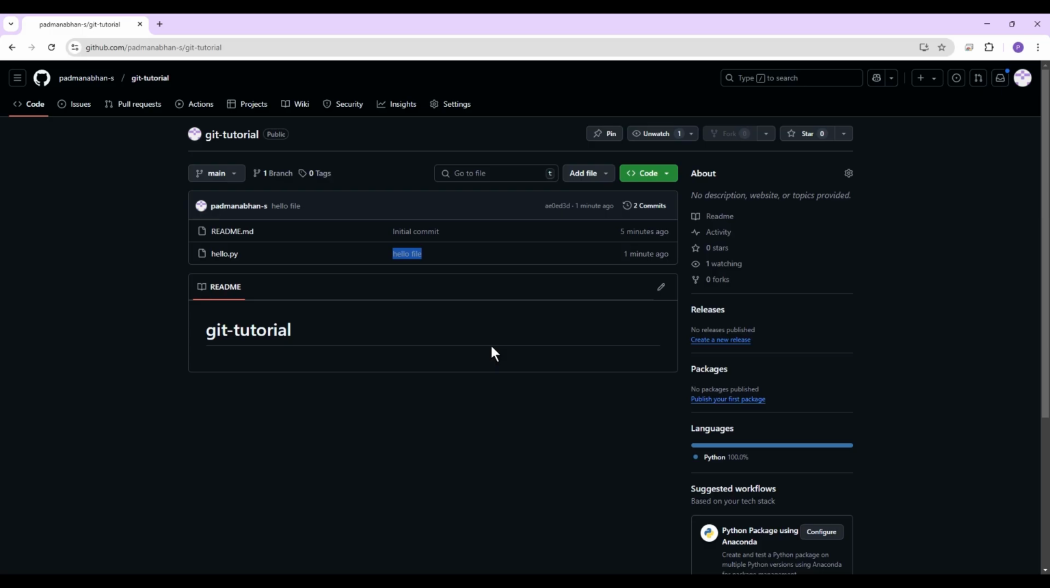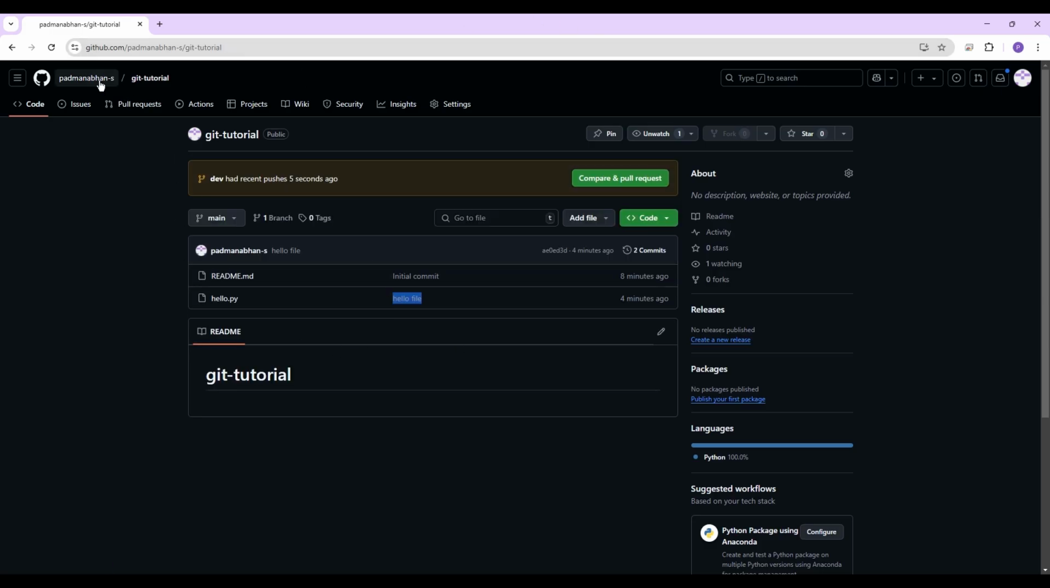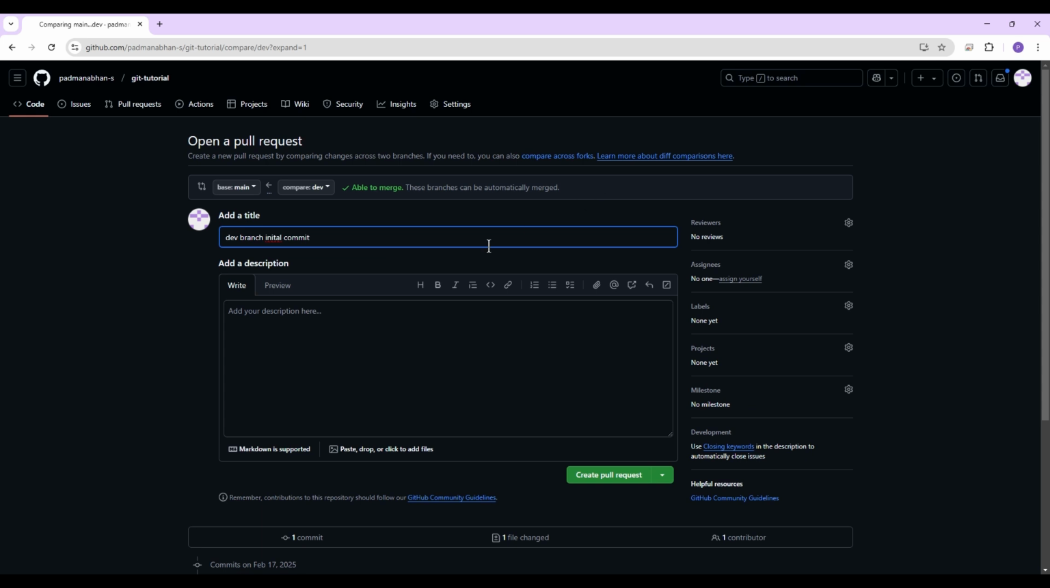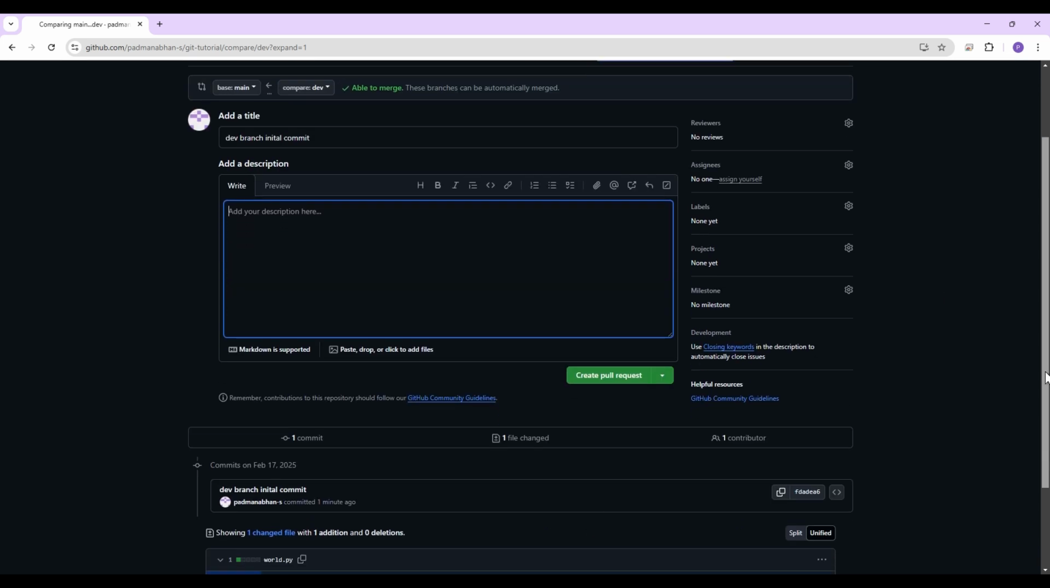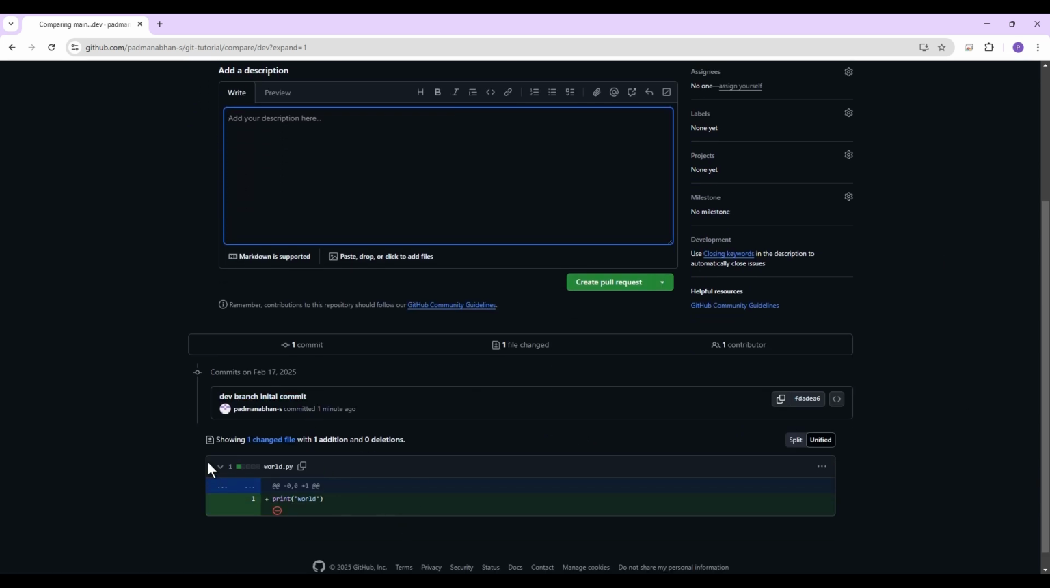Now let us go back to the GitHub UI. On the home page of the repository, you will see a button called compare and pull request. You need to click on that button. It will open a page where it will ask for some basic details like the title and description. The title is nothing but our commit message. If you have any additional description, you can add it here. Once you have added a description, if you scroll down, it will show the files that are modified. You can raise a pull request.